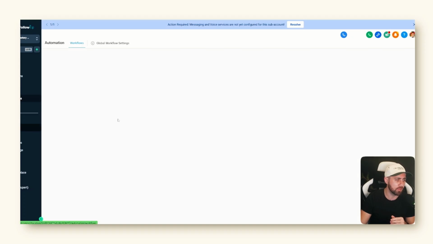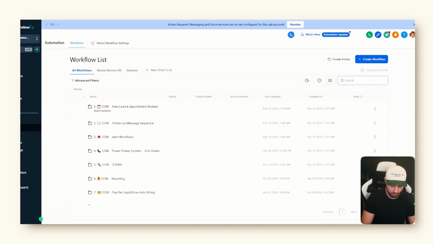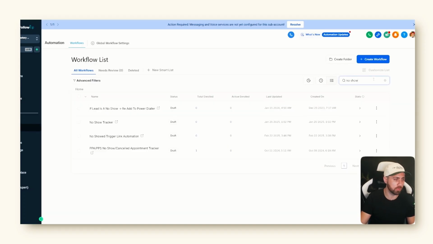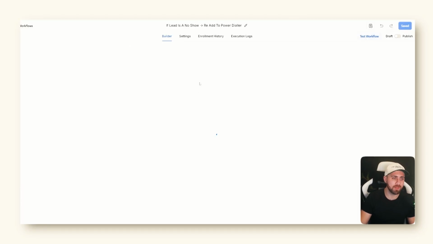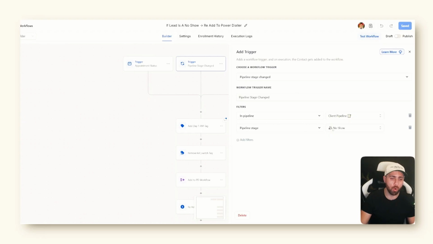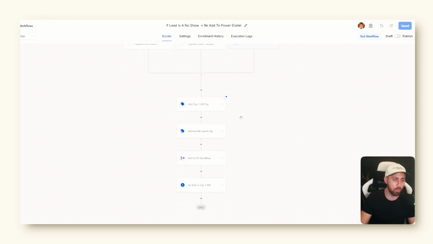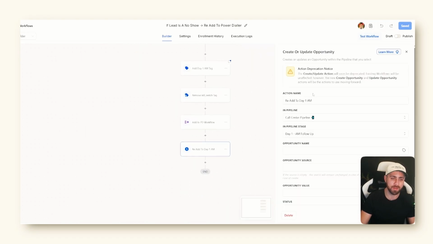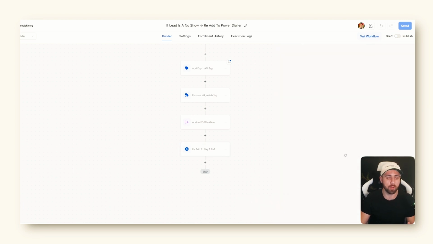So I've got a whole automation here. If I just type in no-show here, again, this is all inside the snapshot, which you can get for free down below. If I click on this, if the lead is marked as a no-show, so if the appointment status is marked as a no-show, or my sales team or your client moves them to no-show under the client pipeline, then that will re-add the day 1 AM tag. It will add them back to the power dialer, and then it has this opportunity here, which is re-add to day 1 AM. It puts them back into the day 1 AM stage, and again, we just throw them all into the mix.